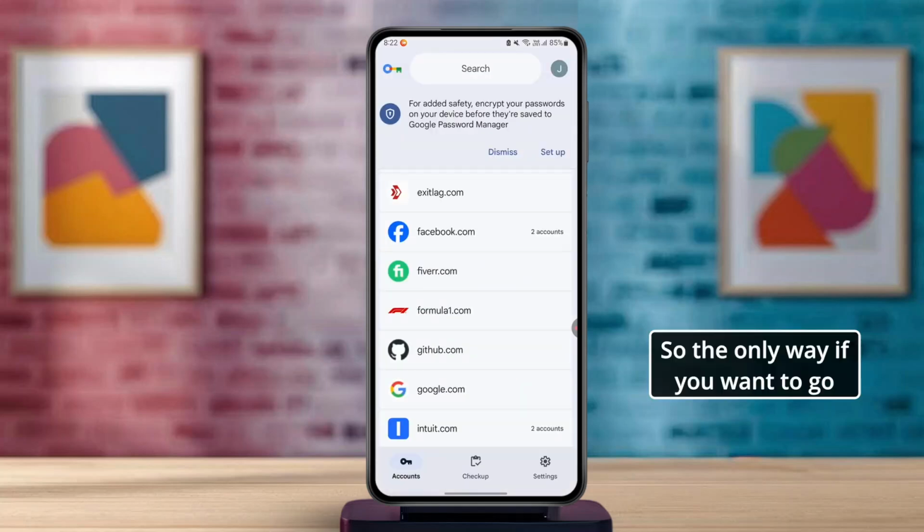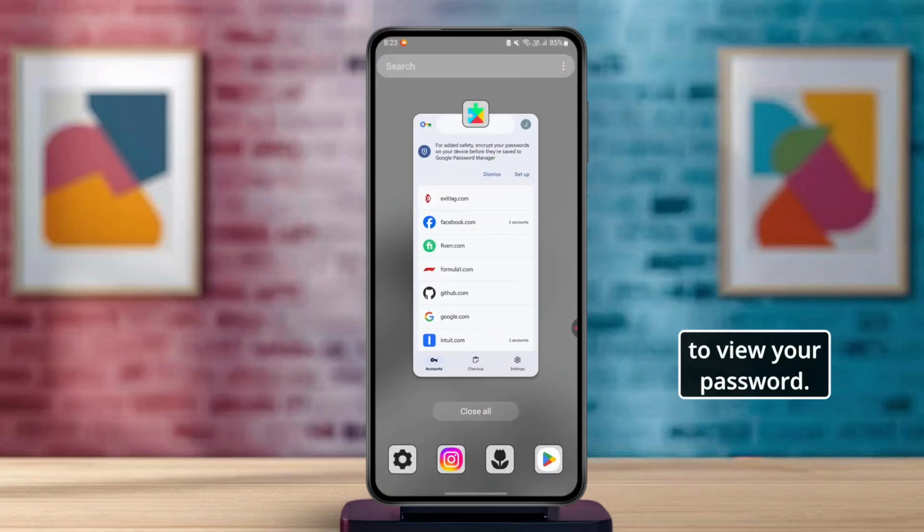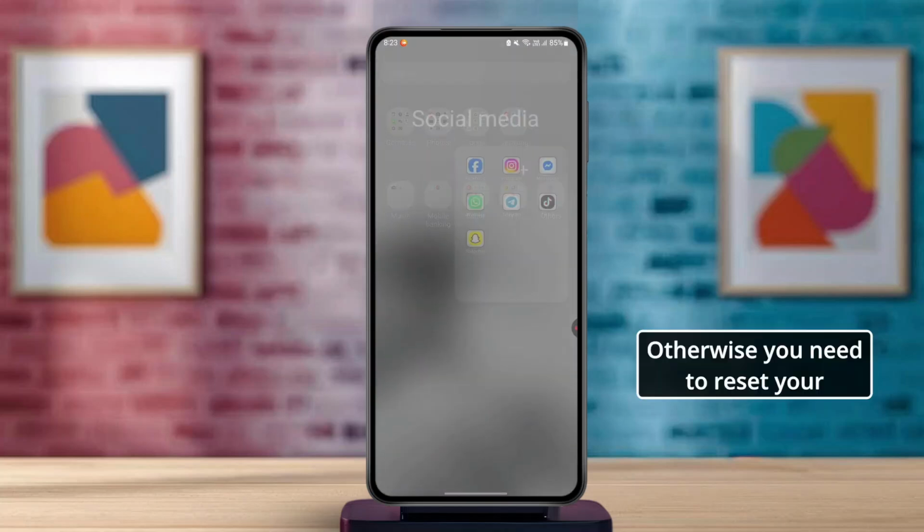So the only way if you want to go ahead and view your password is if your password is saved, only then you will be able to view your password. Otherwise, you need to reset your password.